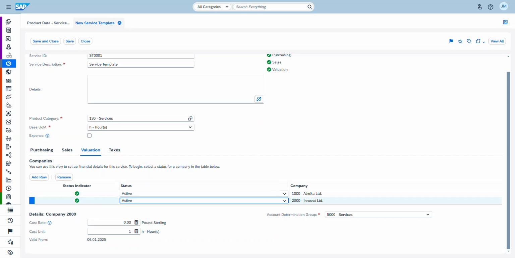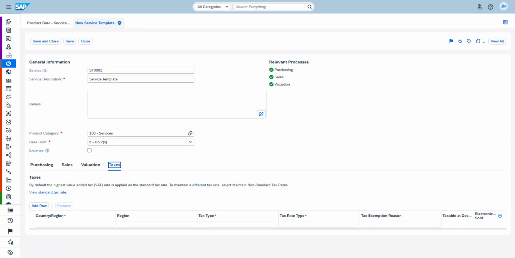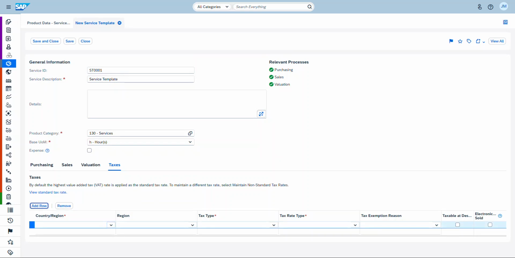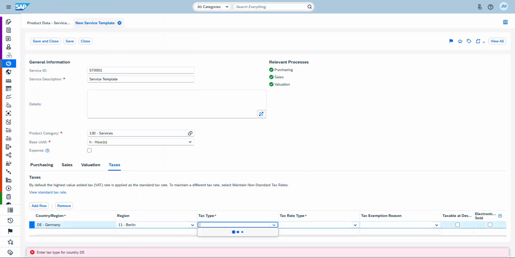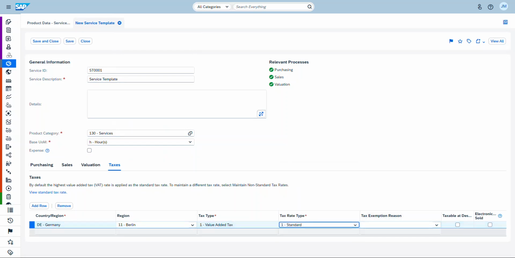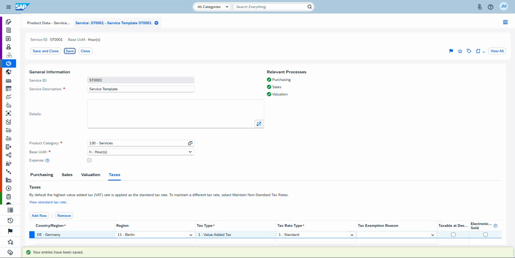So you can also define the tax region. Let's quickly do that. I'm going to pick the tax region as Germany, and this should be Berlin. The tax type, value added tax. So it should be standard. Then we can leave the rest as blank. So the relevant processes are all activated, and what we just need to do is to save, and all entries are saved, and we can close.